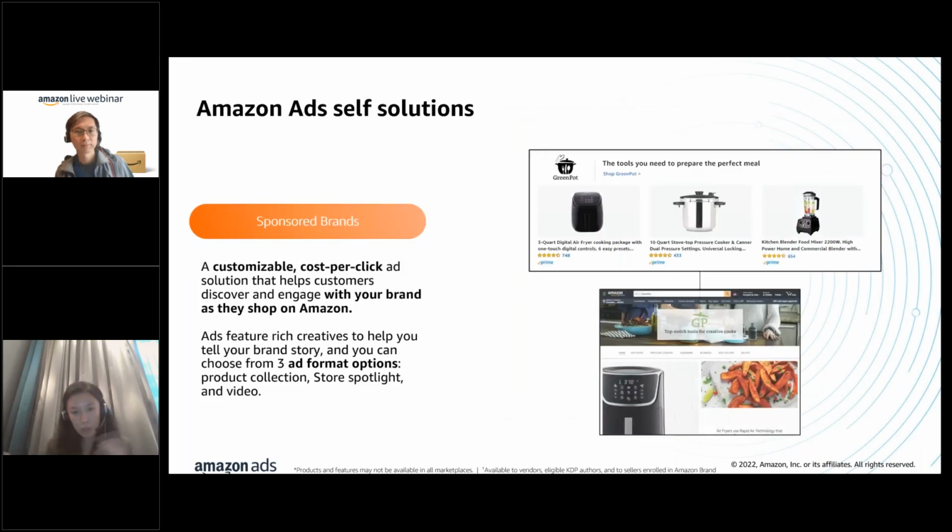And over here, it's also a product collection ad. So essentially, when you, for example, bid for rice cooker or pressure cooker, and you bid for a sponsored brands ad, then your brand name with your logo appears. There is a click-through link called Shop Green Pot, so it links directly to your Amazon store. And for this specific format, it is a product collection format where you can choose the 3 products that you want to advertise. It can be your top 3 selling products.